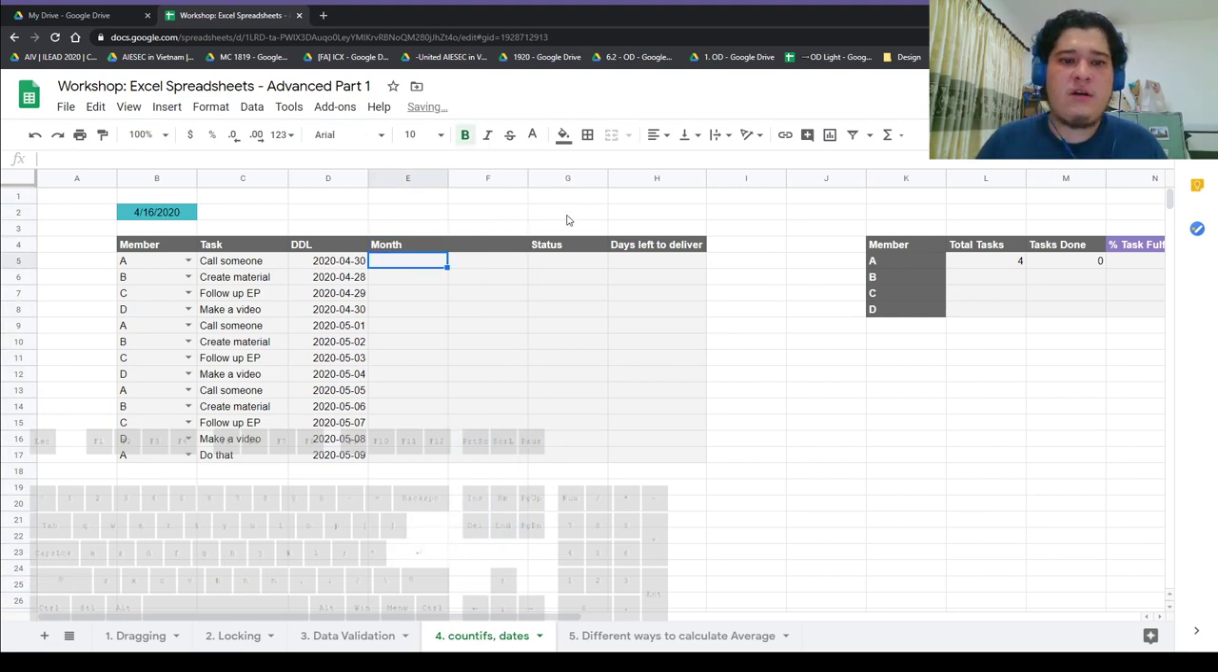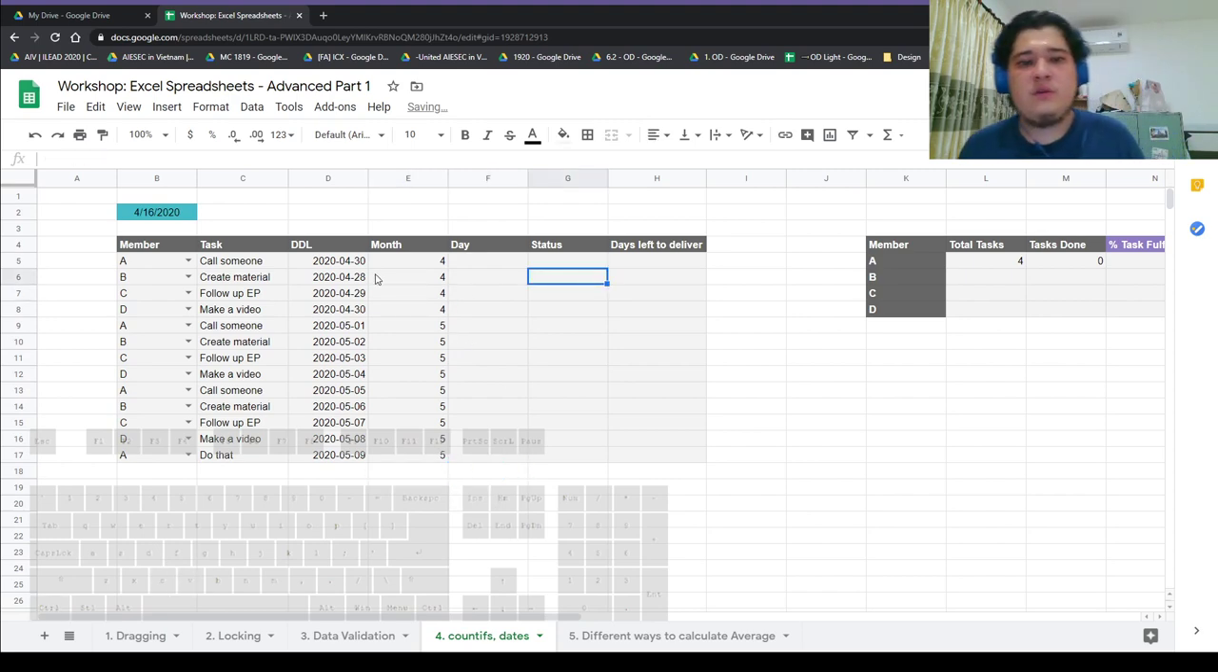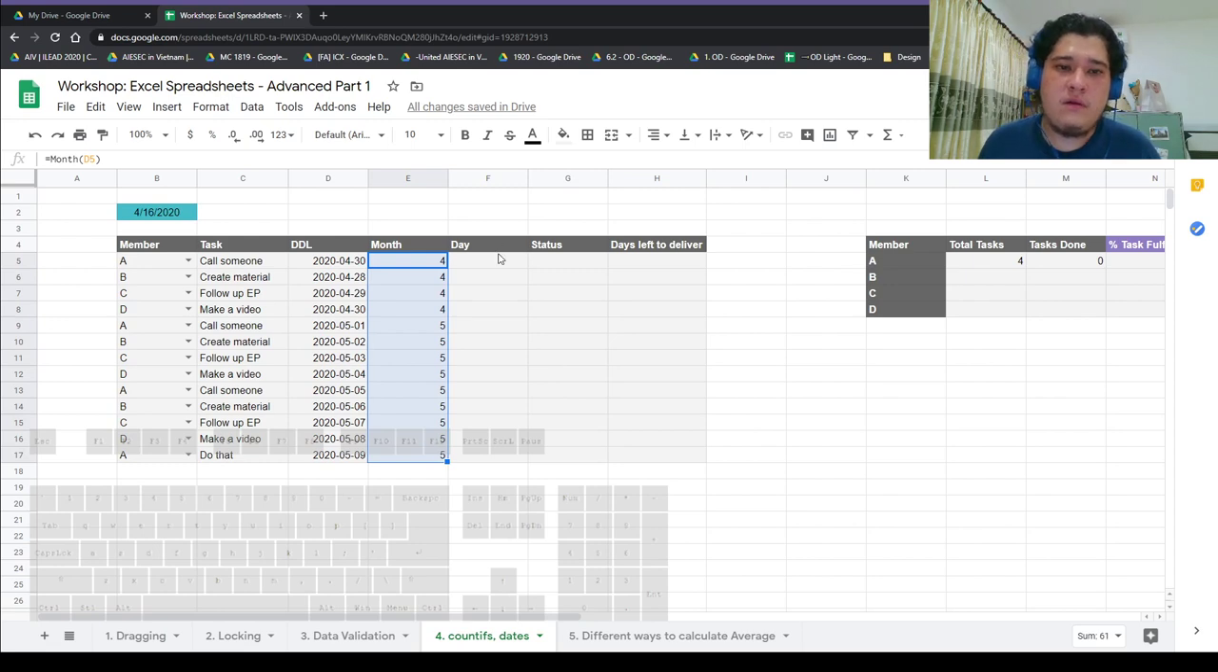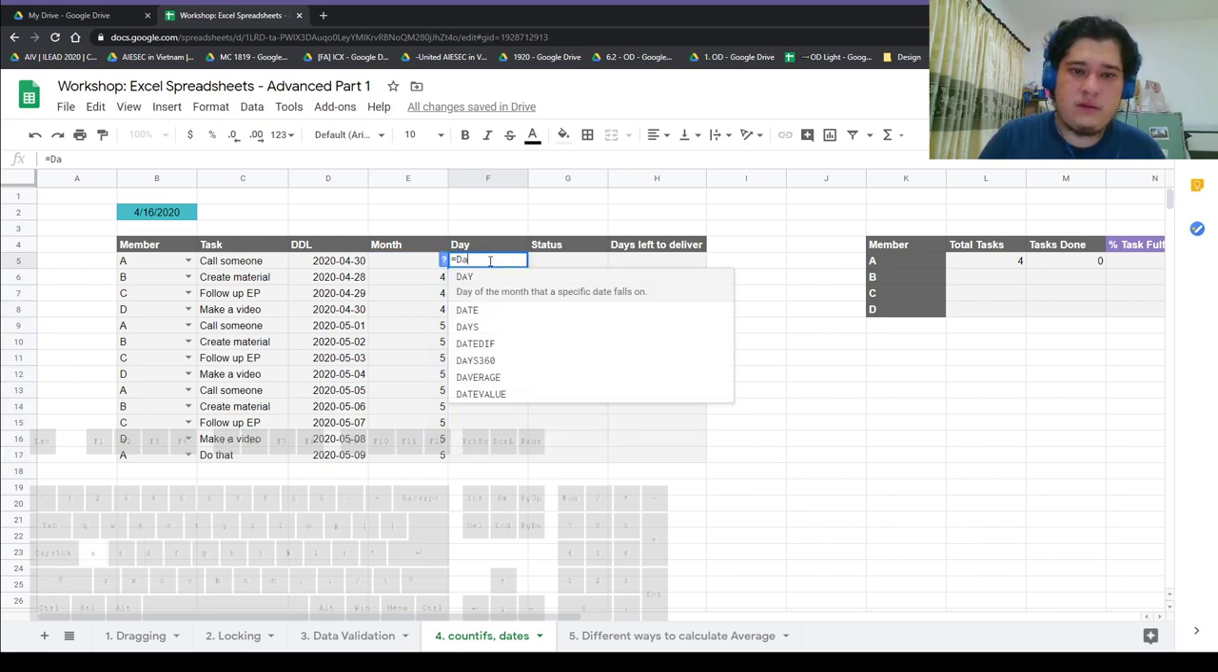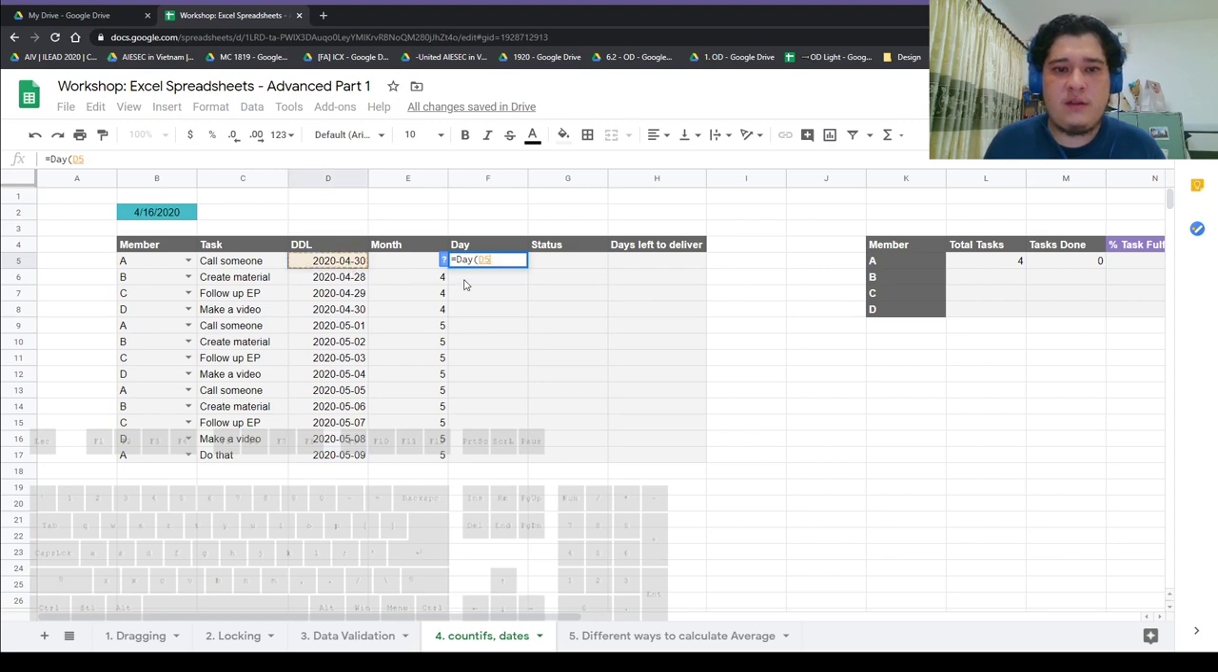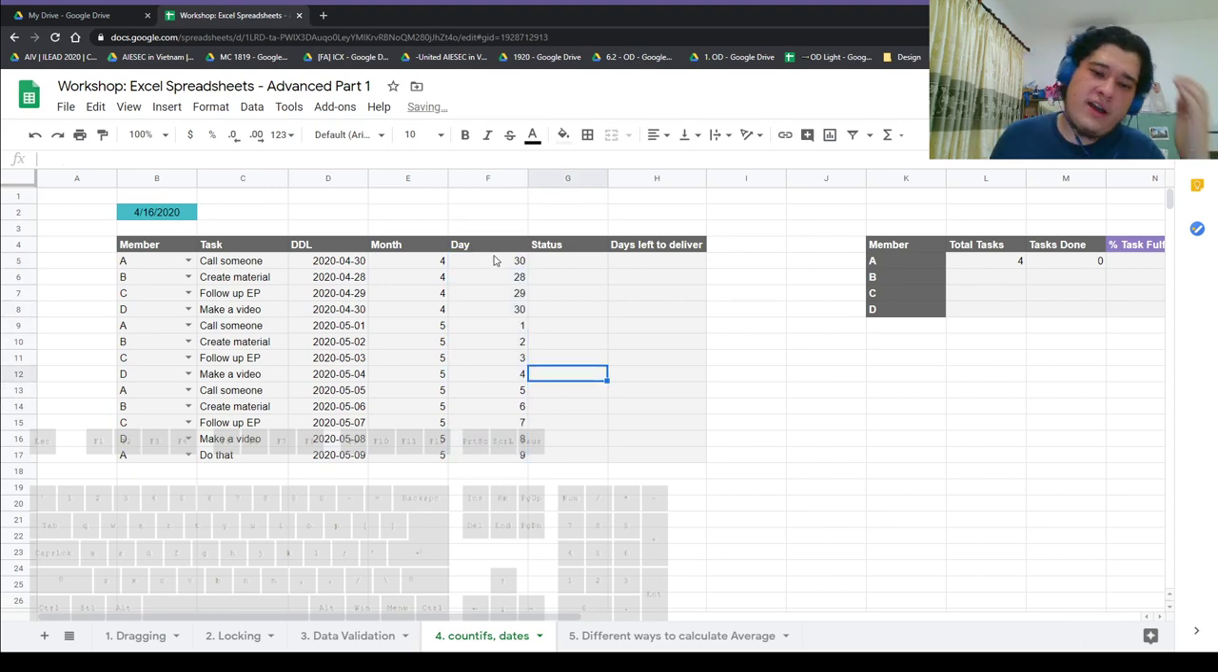And you just create another column like month and day, and then you can put a very simple formula which is equal month. Wow, so complex. Done. Then that's going to show the month. So that shows that this is May. Let's say equal day. Remember, all is about the brackets. So you have the days as well.